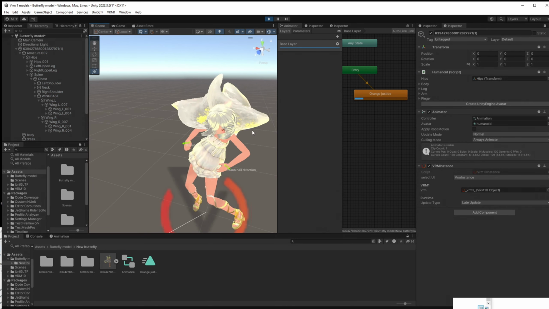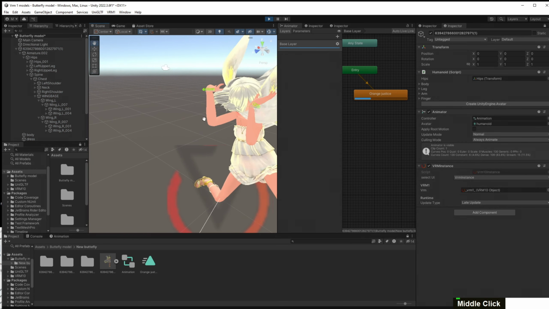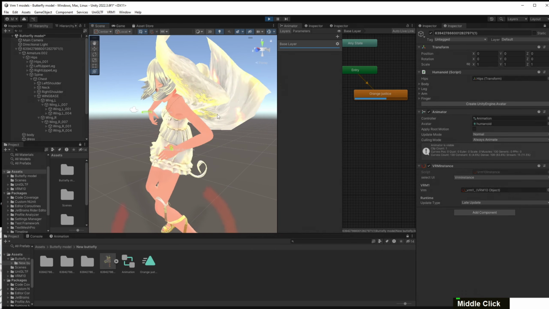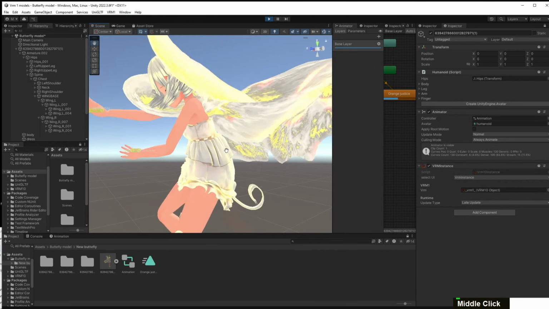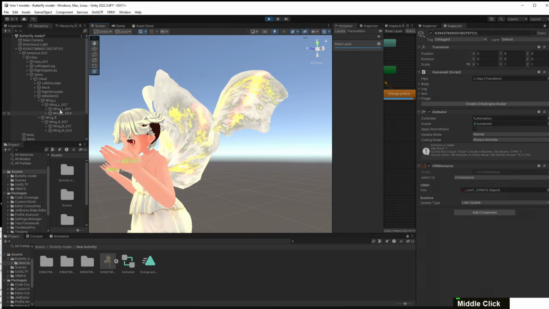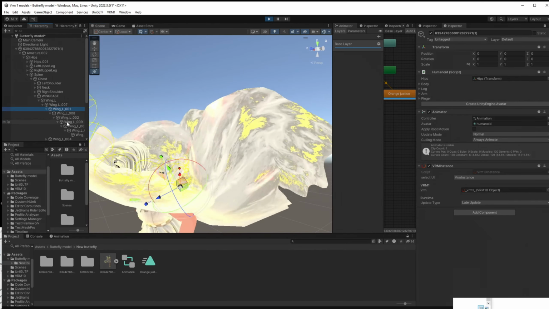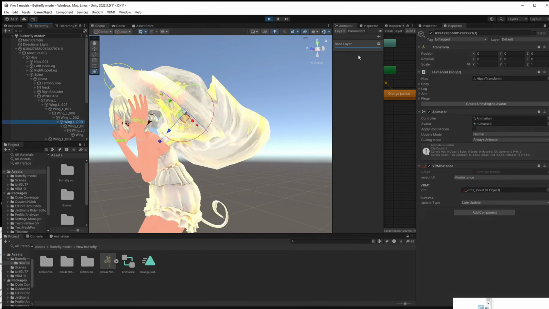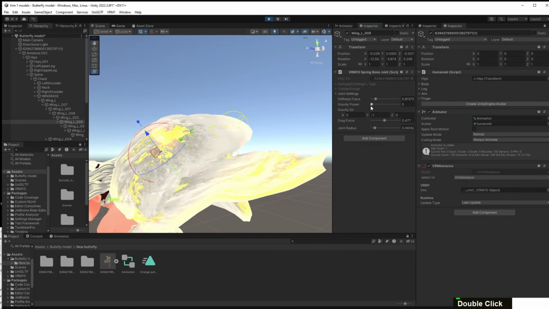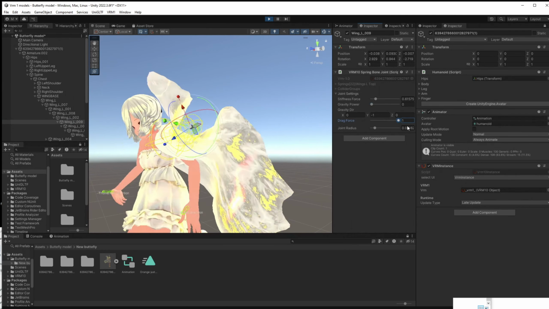Back into scene. And this is another way of how we can adjust the dynamic bones. Now, once again, with VRM1 standard, you can adjust each individual bone. So we could, for example, go here into bone 9, and we could adjust the settings, for example, increase the drag force.